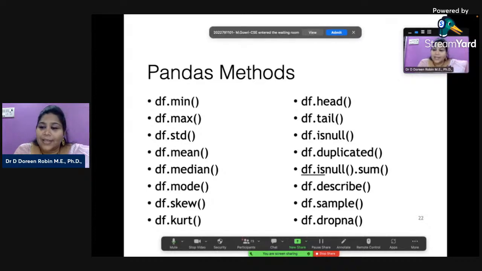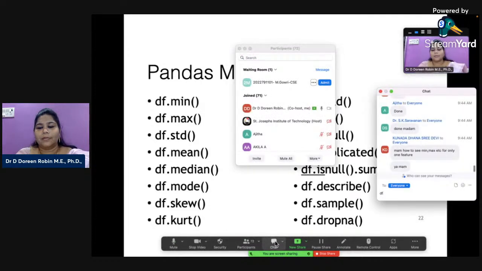I repeatedly say certificates are not that important. The knowledge that you capture at the end of the session is more important. Yes, others not doing.